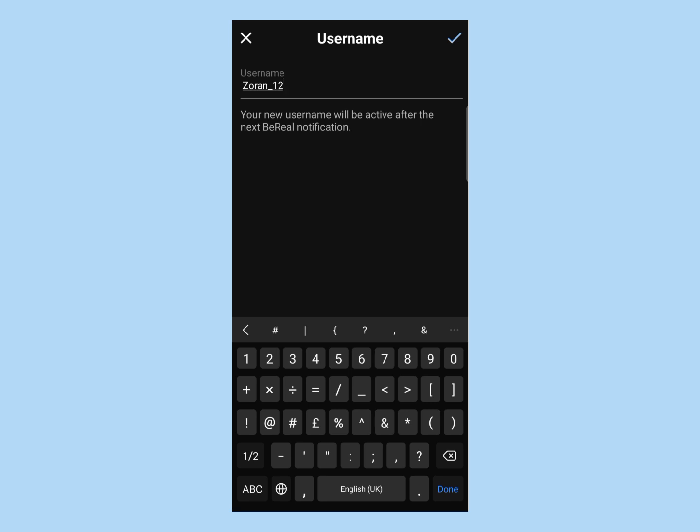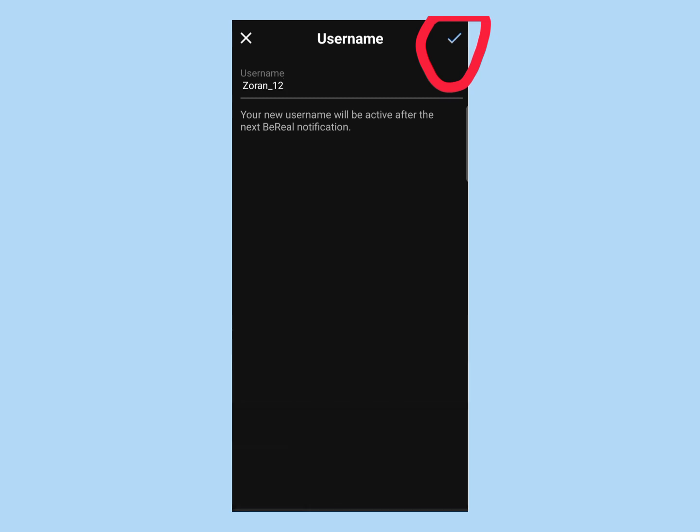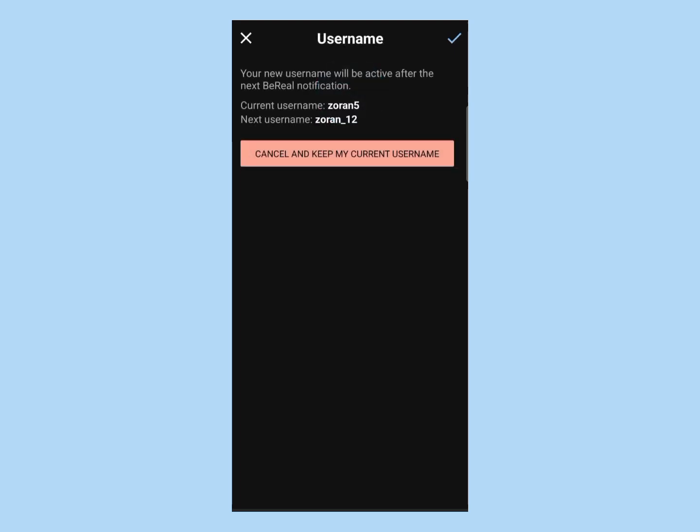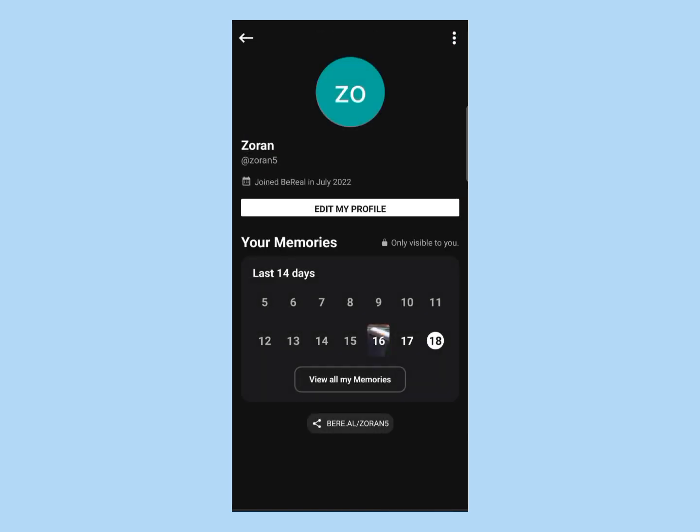Then when you change your username, click on the tick option on the top corner. Then your username will be changed. So when you get your next notification, your username will start to appear on your BeReal app. So this is how you can change your username.